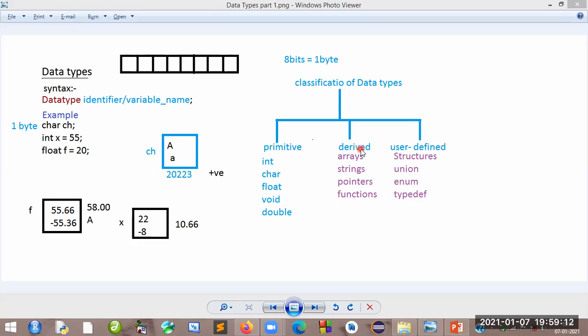When it comes to derived data types and user-defined data types, all these come under non-primitive data types. Derived data types are arrays, strings, pointers, functions. User-defined data types are structures, unions, enumeration, and typedef. Basically, these are the classification of data types. Very important one. Again, we are going to see the sub-classification of the data types here.